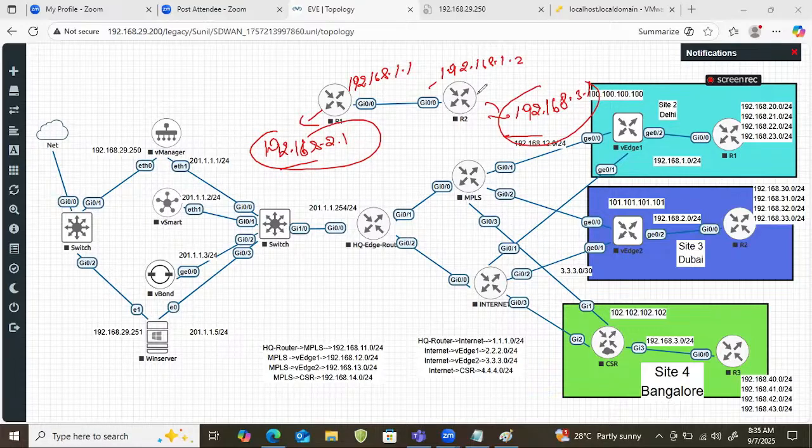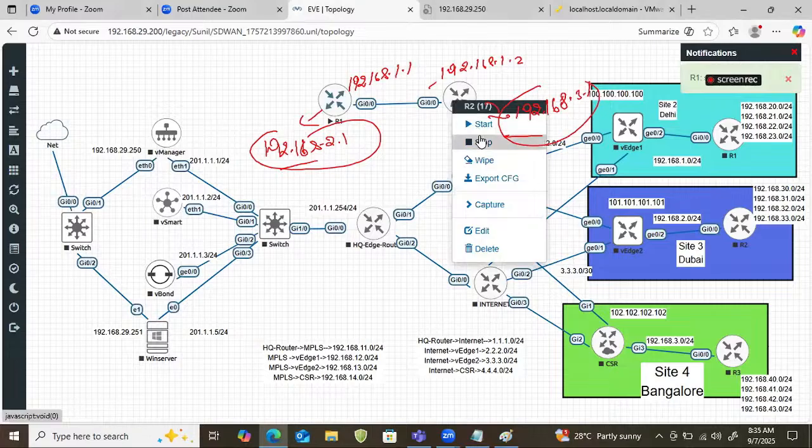Hello? Okay, so just let me confirm. Configure these two devices.